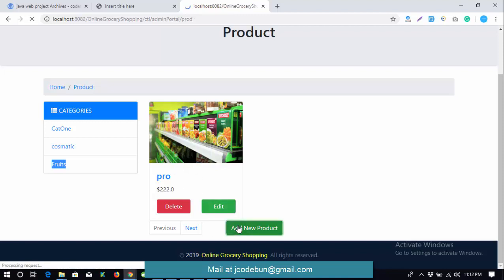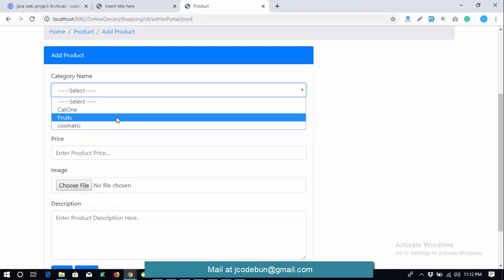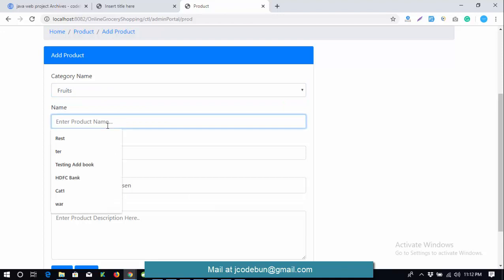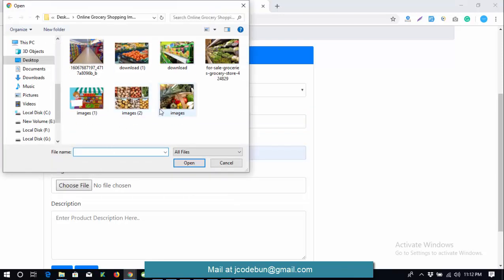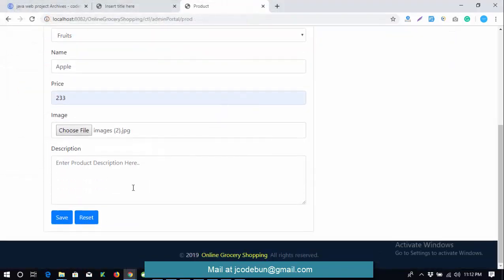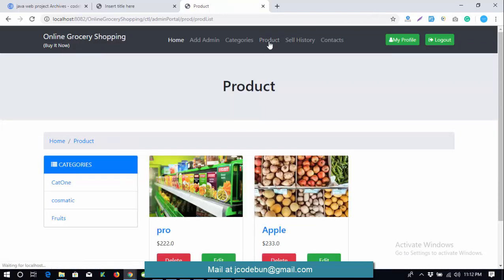If I want to add a new product, I can click on add new product and select the category name. For example, I want to go in the fruit category, and for the product name I'm going to add apple, the price is 332, and choose an image. For dummy purposes I'm going to add this image, and some description if you want to add about the product. Data is successfully saved. Let's check the product list.